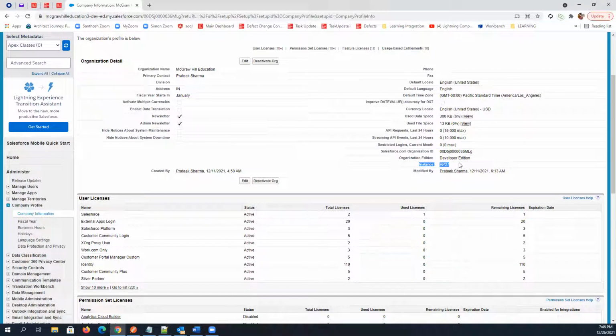So instance means Salesforce has multiple servers in different locations, like APAC, EMEA, EST, PST, so different time zones in different locations. So this developer org server is in the APAC region. That is why this is assigned as AP. So it is related to the server on which this developer org exists.